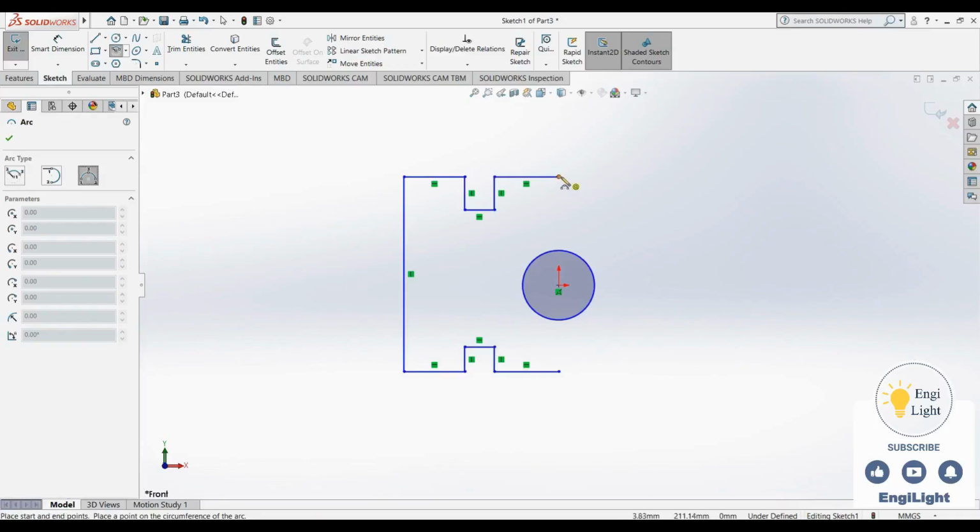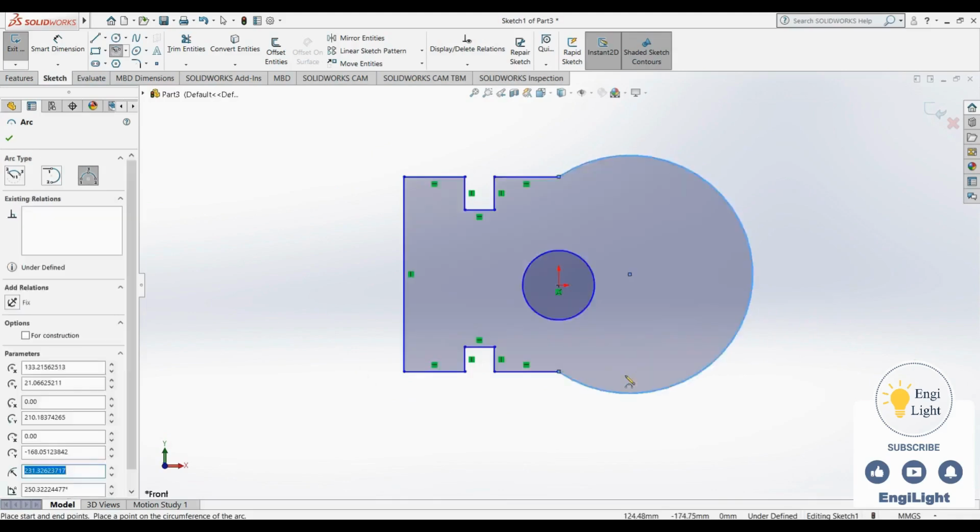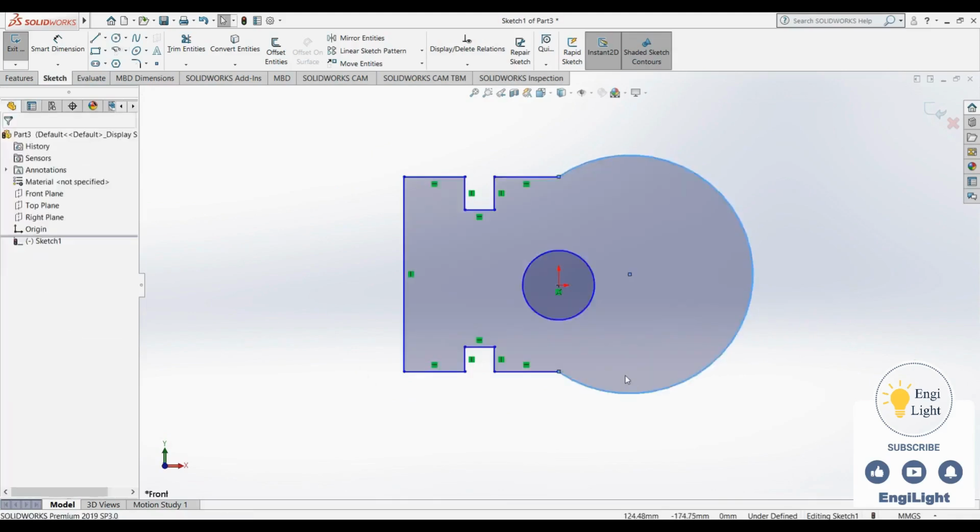My first selection is this point. My second selection is this point. And the third selection defines the diameter of the semicircle. So, the first selection, the second selection, and third selection are done this way. Well, in the next step, we ensure the sketch we drew more closely resembles its intended design.